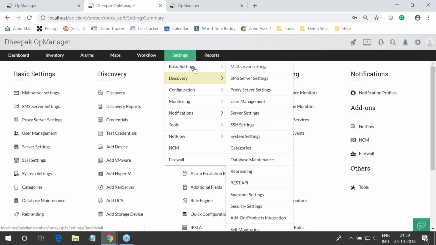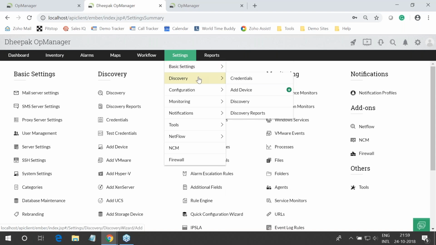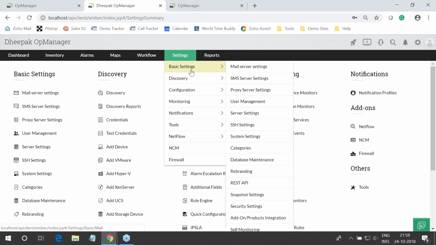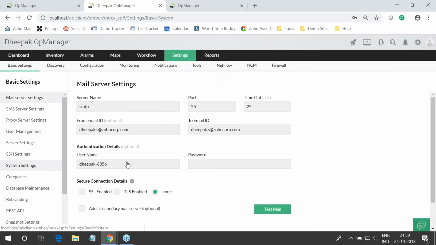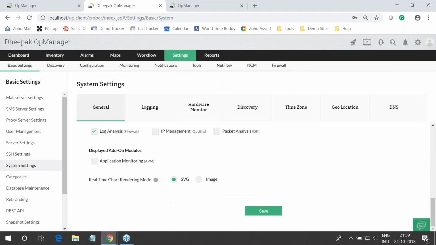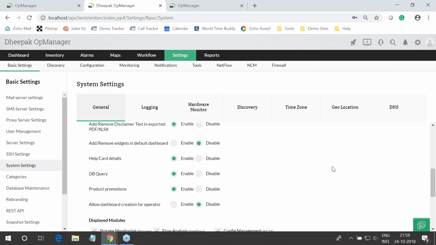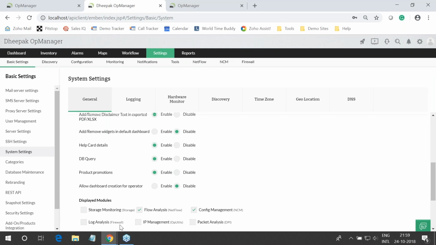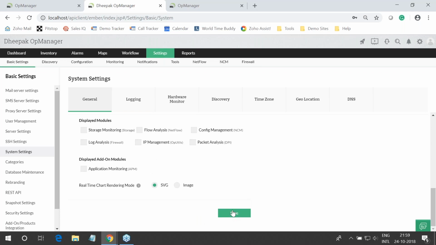So under the settings, you have basic settings. Under the basic settings, you need to go to the system settings. Under system settings, if you scroll down to the bottom, you do have an option to choose between the displayed modules. So you'll be able to choose, for example, if I don't want to see log analysis, flow analysis, and config management, just the OpManager, all you need to do is uncheck those modules and give a save configuration. It will just list out the OpManager instead of listing out the other plugin modules available in the OpManager.